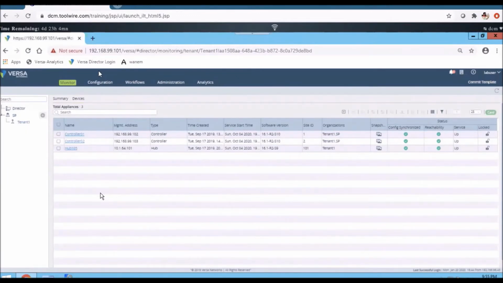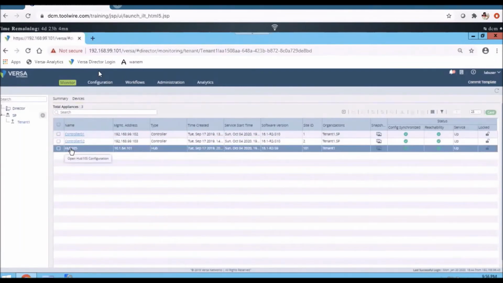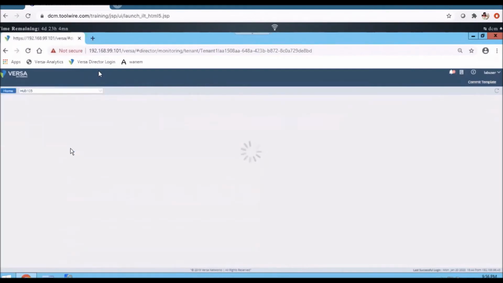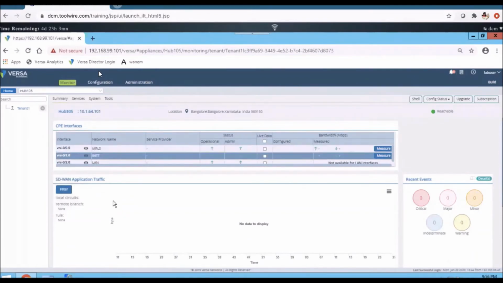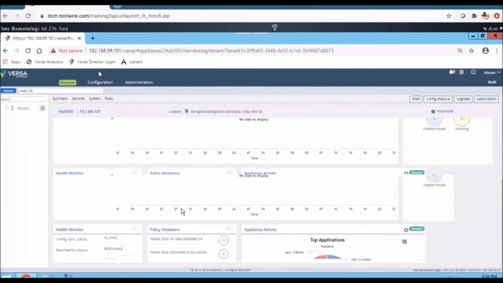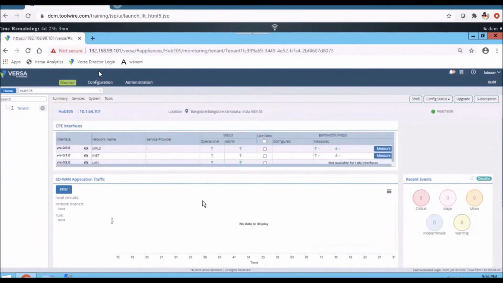Now I wanted to jump into the box and verify a few of the things related to this branch. Now I'm clicking on devices, I'm clicking on hub 105. Now I could see the outputs of this particular device. It is as good as taking a UI access to the device. Here it displays the WAN transport, and here it displays the live SD-WAN traffic that is going through.